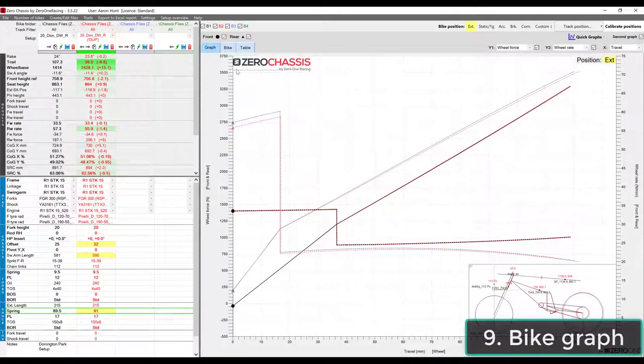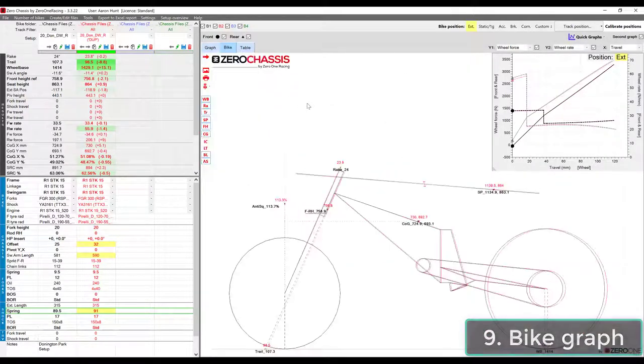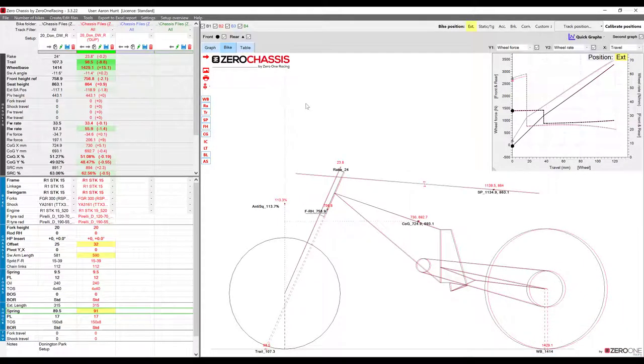Okay, moving on, we're now going to customize our bike graph. There are lots of values that can be displayed on the bike, and these can be turned on or off from the toolbar here. If you're not sure of what any of these refer to, just hover the cursor over them and it will tell you.